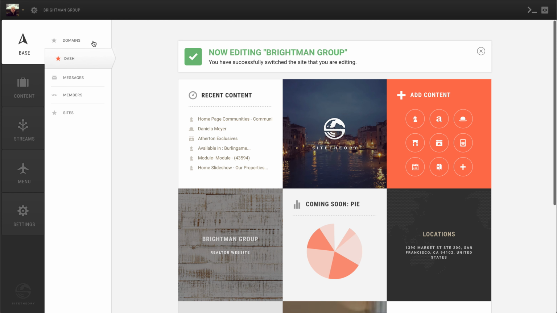So on your dashboard, you can manage any domains that are pointed to your site, messages that have come in from contact forms, members, if you have site members or you've granted access to different team members with different roles, you can access them there. And you can create new sites, one or more sites under the Sites section.